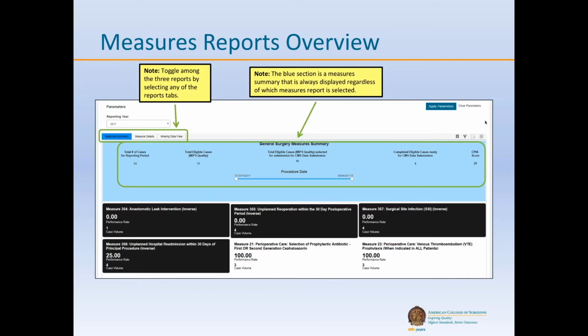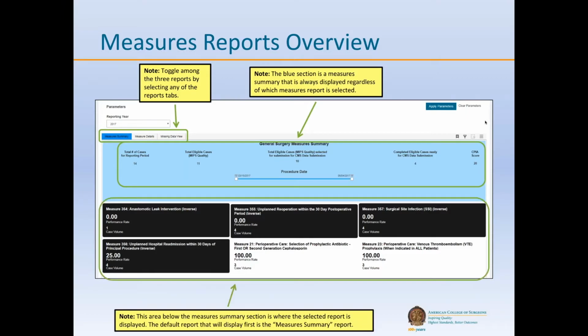The blue section is a measure summary that is always displayed regardless of which measures report is selected. This area below the measure summary section is where the selected report is displayed. The default report that you're seeing right now is the measure summary report, and it will always run as the first report.